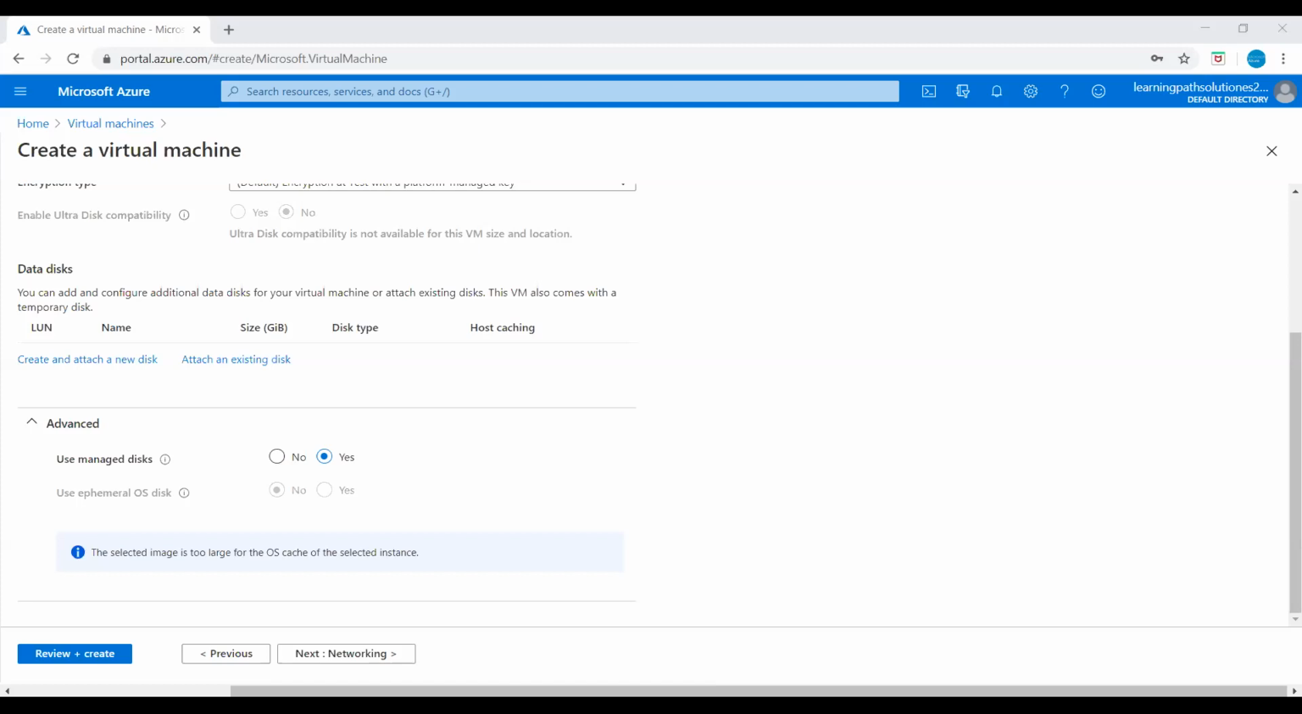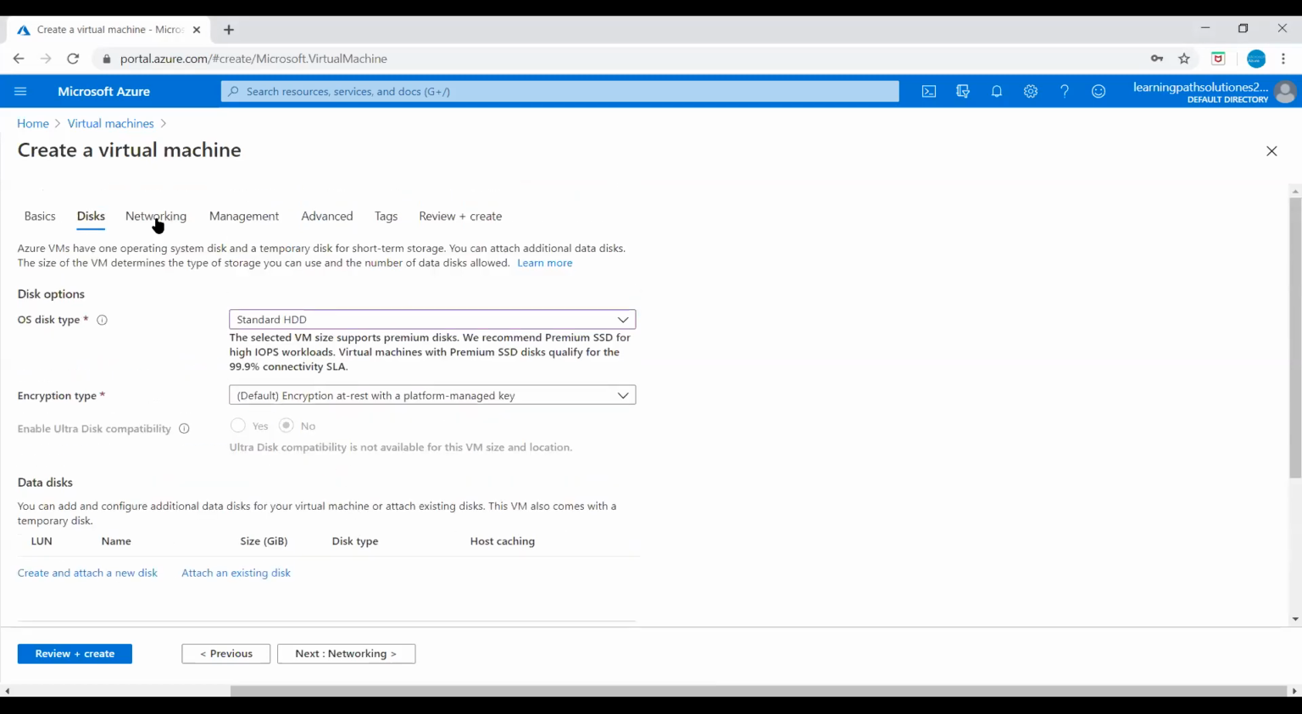Unmanaged disk. With unmanaged disk, you are responsible for the storage accounts that are used to hold the VHDs that correspond to your virtual machine disk. You pay the storage account rates for the amount of space you use. So here I will just pick managed disk. Then let's go to networking.